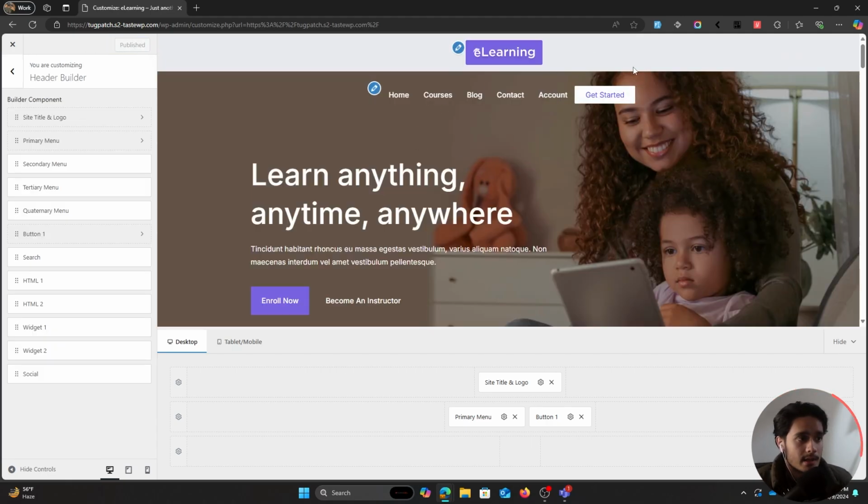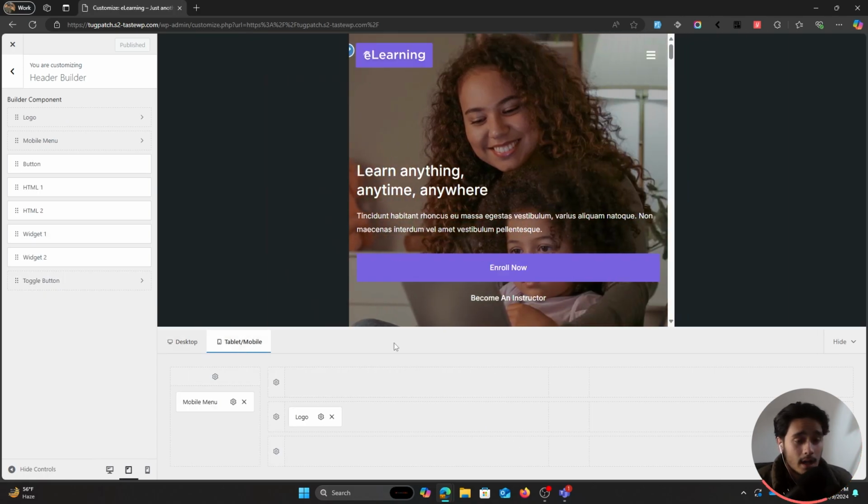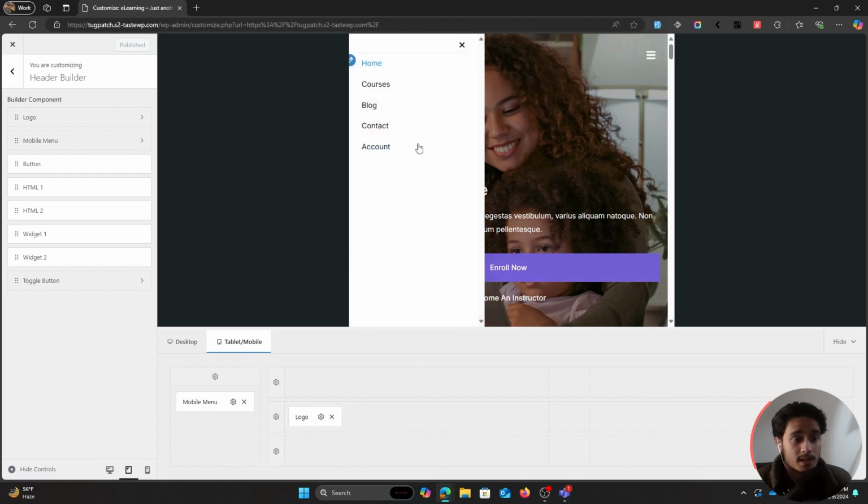Also, this right here is our header for our desktops, right? This theme is mobile friendly as well. So you can simply switch here to your mobile or your tablet view. And you can edit your mobile menu however you want to as well. So this right here is our mobile menu. This is what it's going to look like for your mobile phones, etc. So yeah, if you want to edit this menu, well then you can do that as well.